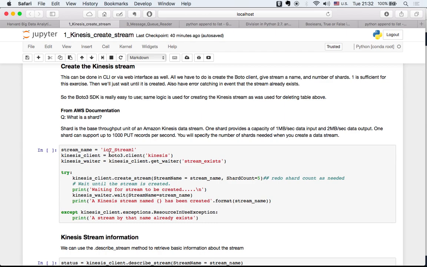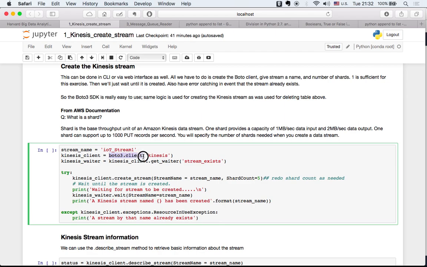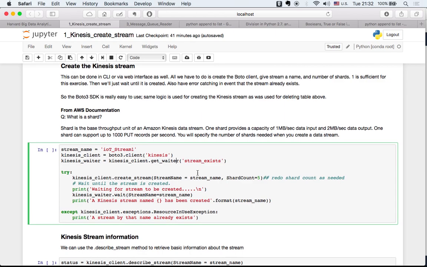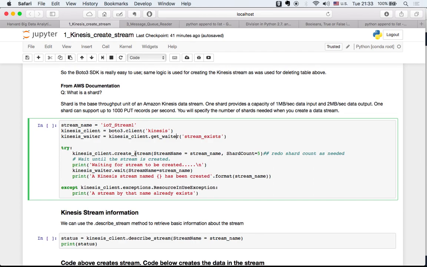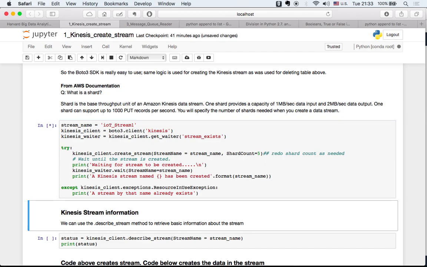And you'll notice this is the exact same for each one: boto3.client, and then the type of service that you're starting. We'll also use the waiter, and it's going to just wait while the stream exists, and then it'll tell us once it's got the stream provisioned. So we're going to try to create the stream, and it's going to tell us it's waiting, and then it's going to tell us when it's been created, or if the stream already exists, it'll tell us, hey, a stream already exists by that name. And this takes about 10, 15, 20 seconds, so let's go ahead and get that going.